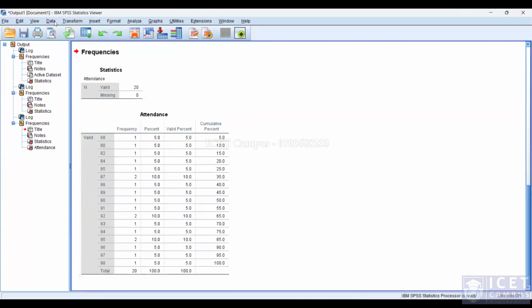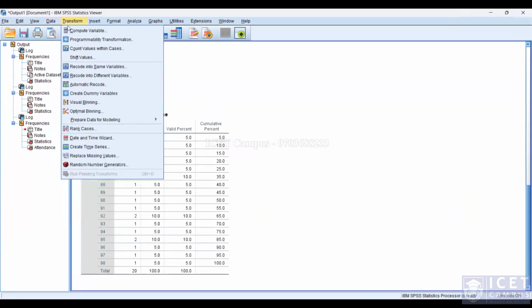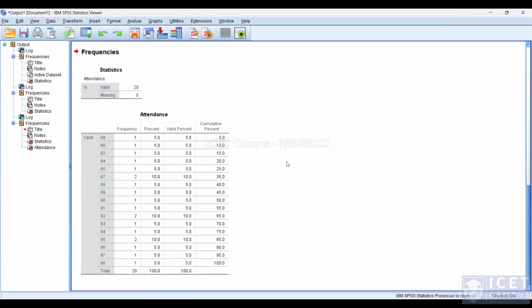I think it is in Data, Visual Binning, under Transform. Yes, it is in there. So if you need a frequency table with class intervals, I think you remember that. How can we create that frequency table?